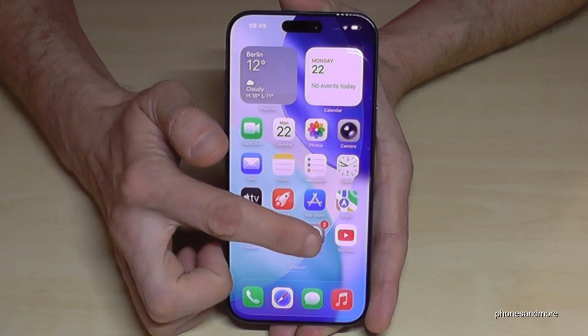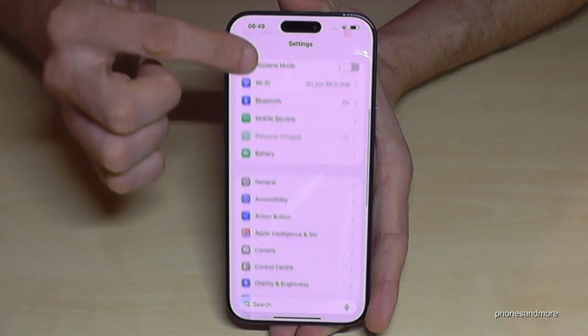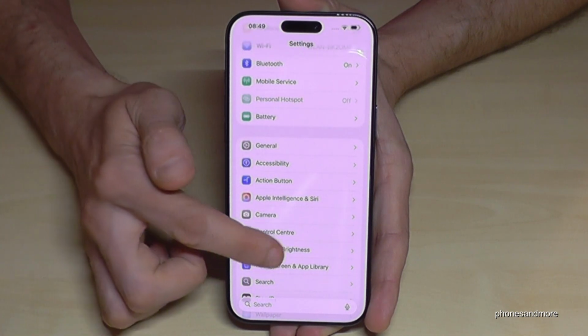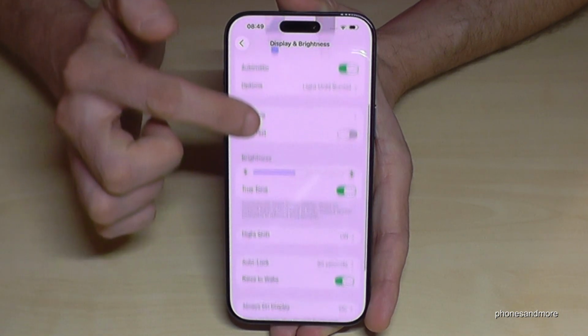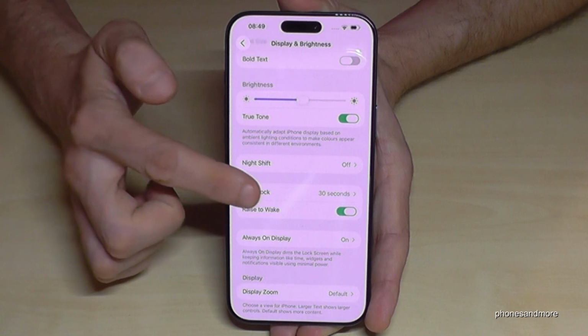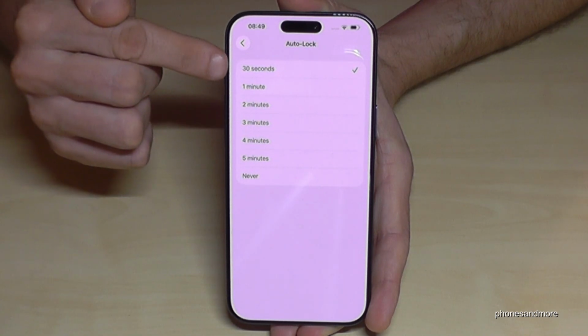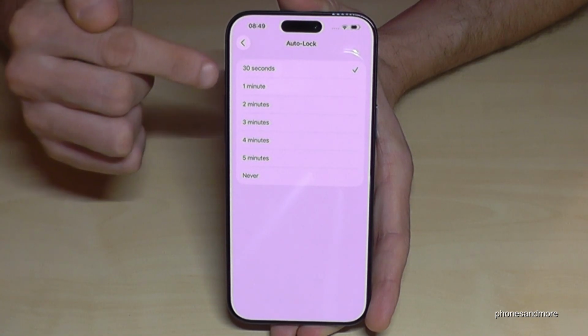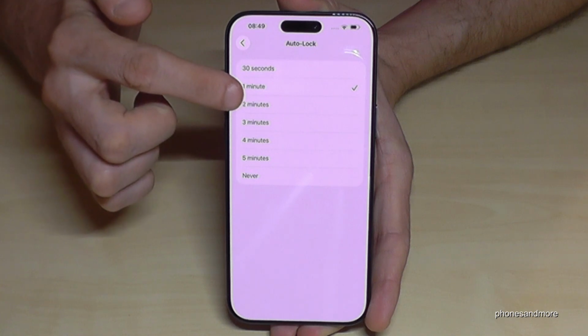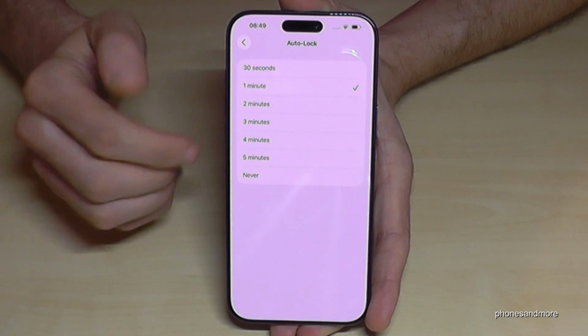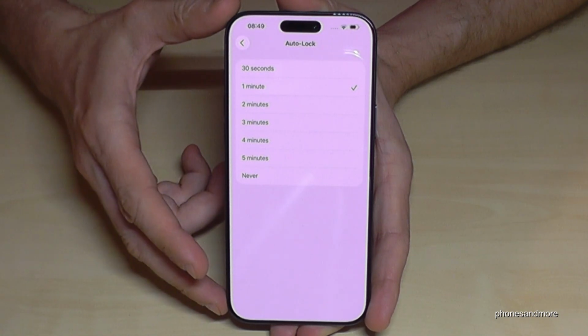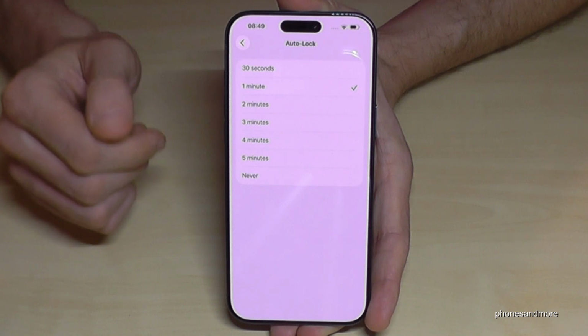So just go to the settings, scroll down a bit to the point Display and Brightness, and go a bit below to the point Auto-Lock. And you can extend it. By default it is 30 seconds. Extend it to 1 or maximum 2 minutes, because the screen is taking here the most energy. So take care of it.